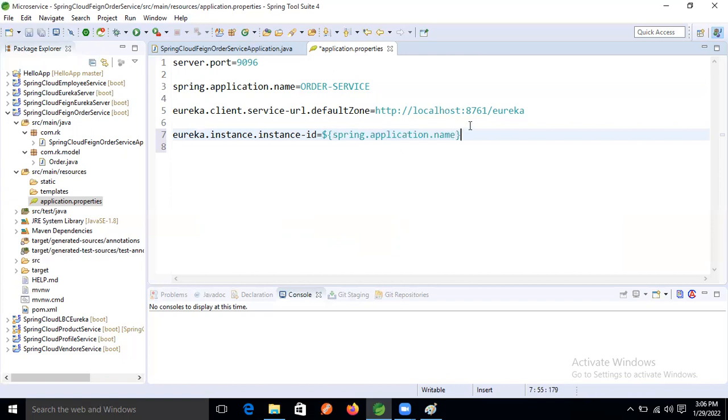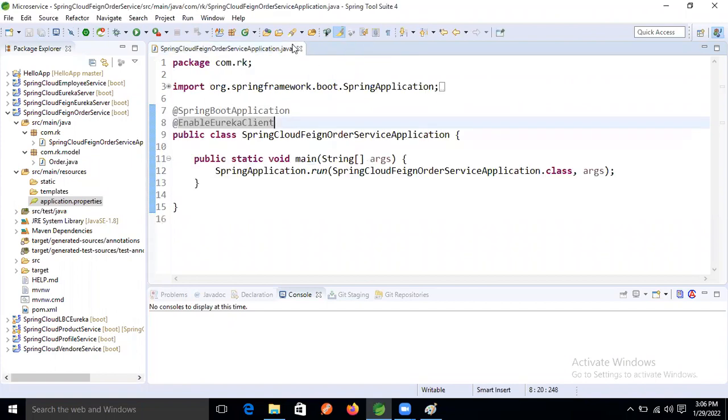After that we add a colon and ${random.value}. Correct, right? Now our provider properties are also ready, guys.